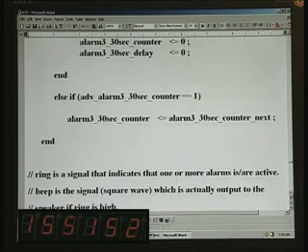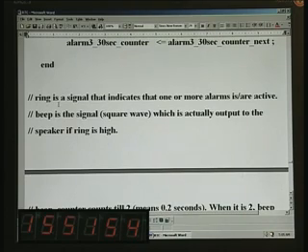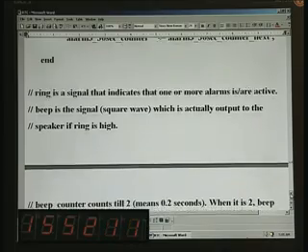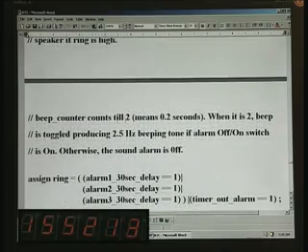So now what is left is we need a ring signal, an intermediate signal. We actually need a beeping signal. Beep is the signal, a square wave that we want to create, which is output to the speaker if ring is high. Ring is an intermediate signal that indicates that one or more alarms are active, and the beep counter counts till 2, meaning 0.2 seconds. When it is 2, beep is toggled, producing a 2.5 hertz beeping tone. This is how you get a beeping tone.